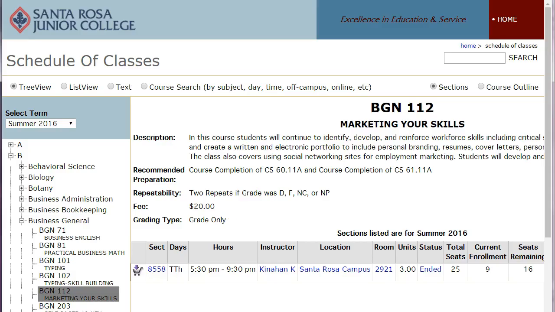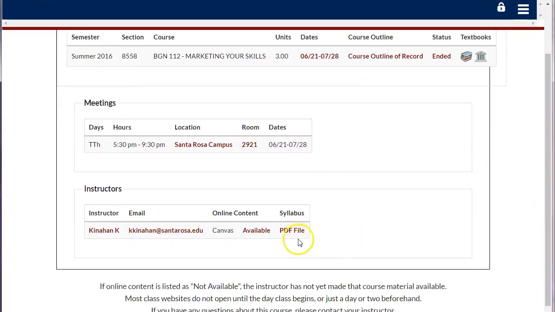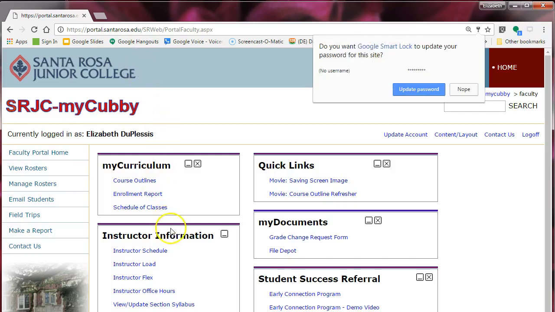Once you have your PDF file, you're ready to upload it to the section information page for your course on the SRJC website, where students can click on any section number in the schedule of classes to see basic course information, a link to the PDF syllabus that you upload, and a link to your course in Canvas once you publish it. To upload your syllabus, log into your portal and click on View Update section syllabus.